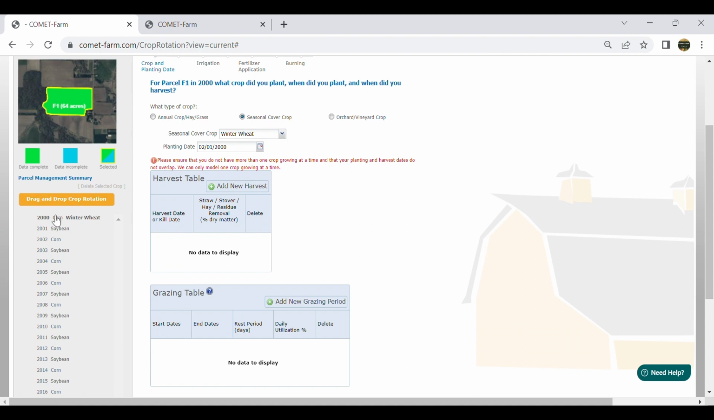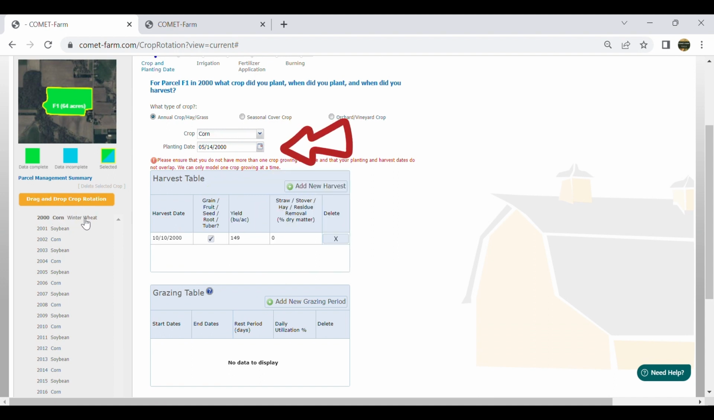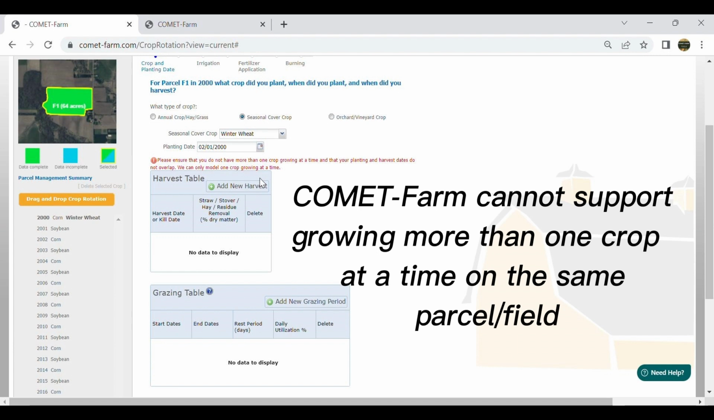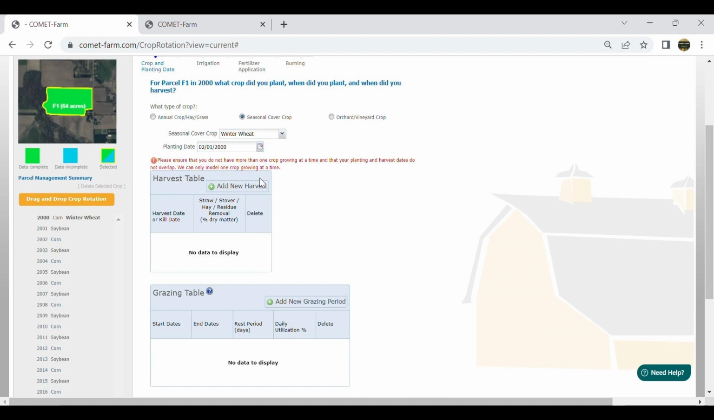Here we can see that our corn is planted on May 14th and harvested on October 10th, while our winter wheat is planted on February 1st and has no harvest date. Again, I emphasize that COMET-Farm cannot support growing more than one crop at a time on the same parcel or field, so we're going to need to adjust those dates.